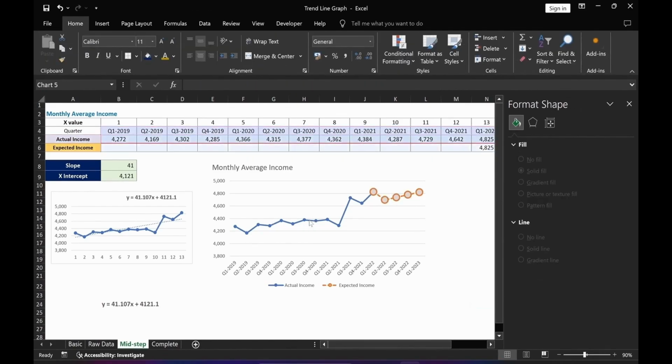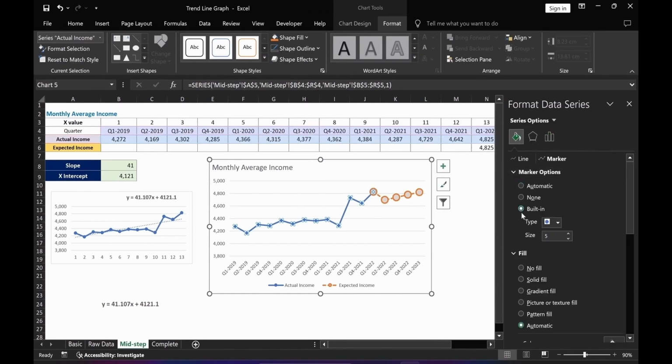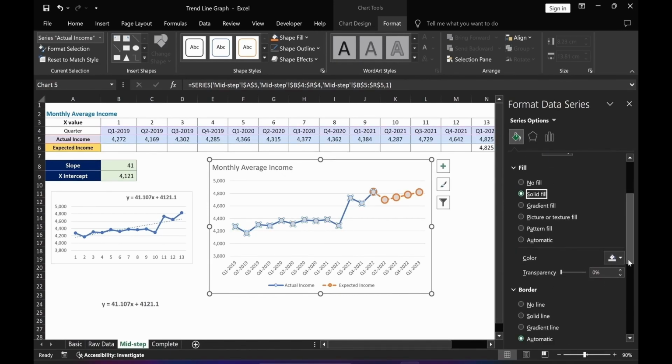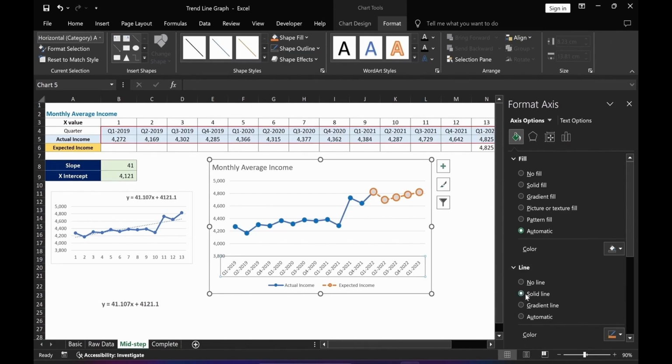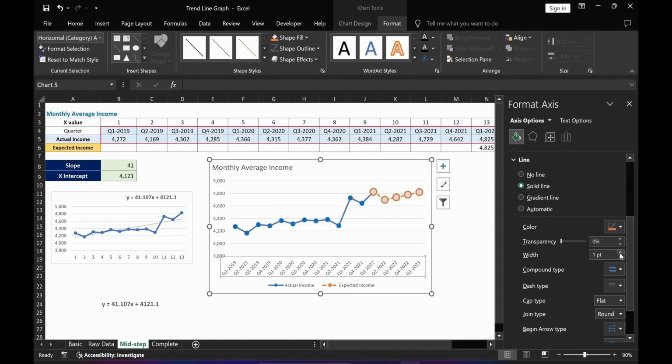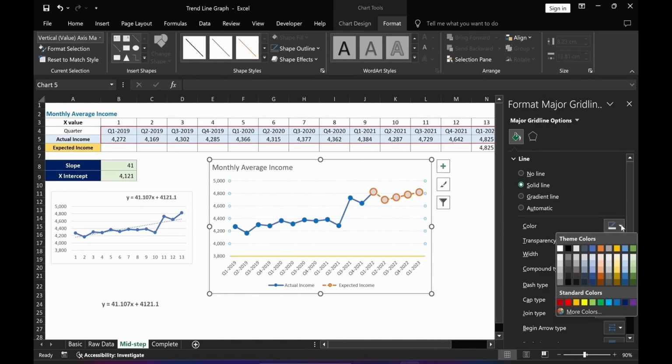Let's select actual value, fill in line, marker, marker option, built-in, size is going to be 8, solid fill going to be that one. Let's select the bottom here, fill in line, solid line here, scroll down, increase by 1.5, color will be orange. Let's select inside here, dash type is going to be that one. Color going to be, let's say, this one.